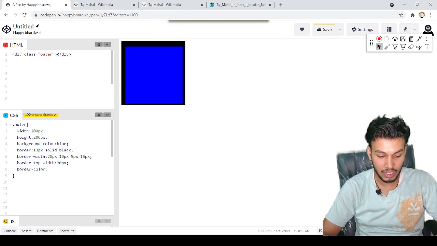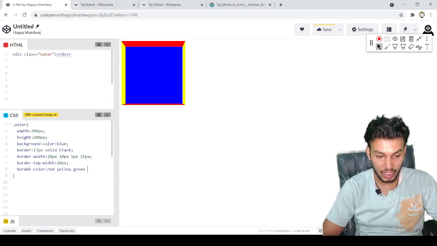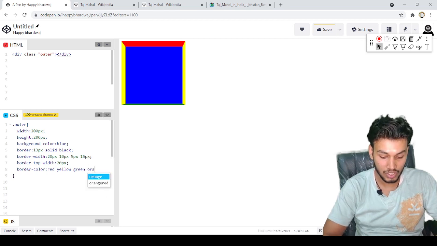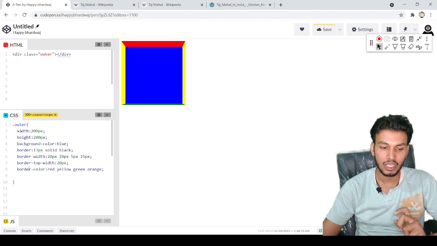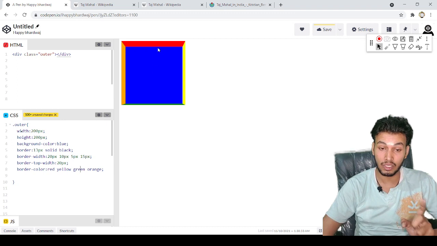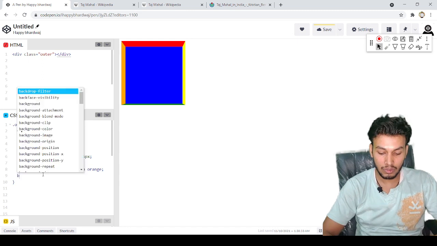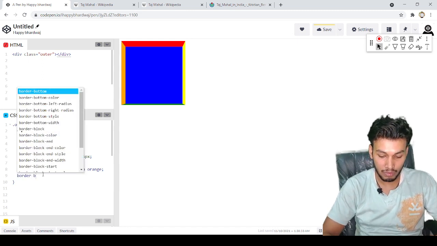In border color, let's say I give it red, then yellow, then green, and the last one, let's say, orange. I'm just giving random values. Here also, if you give one color, it will be applied to all four sides. If you give two colors, it will be applied to vertically opposite sides. If you provide three colors, it will move in the clockwise direction. If you provide all four colors, it will again move clockwise and give all the four colors, right?